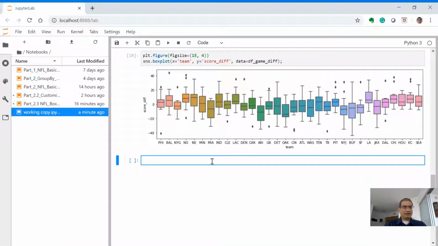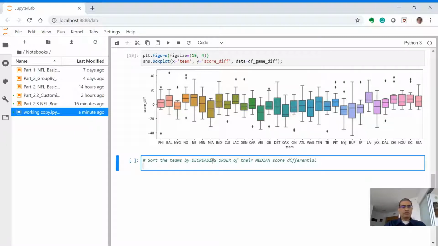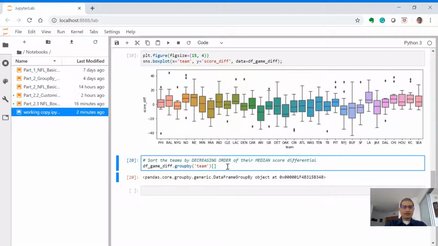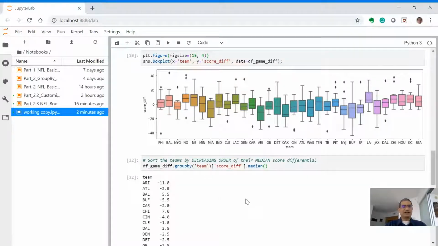Let's do that. So how to sort it? First, let's take our data frame. And then we can group it by each team. So we're just going to group it by each team, so just a group by. The column that we want to sort by, the numeric column of interest, is what we call our score differential. So we take that particular column, and then let's say that we take the median value of this column. Let's see what it looks like there.